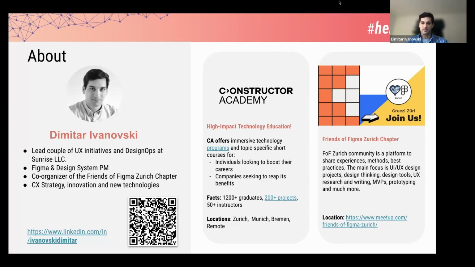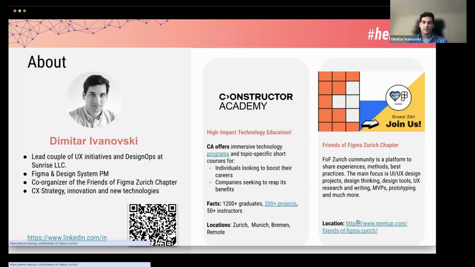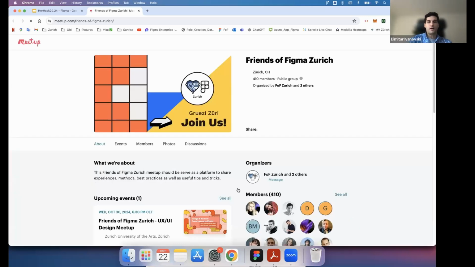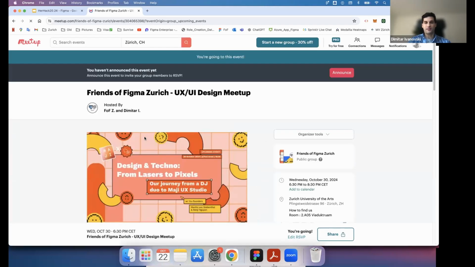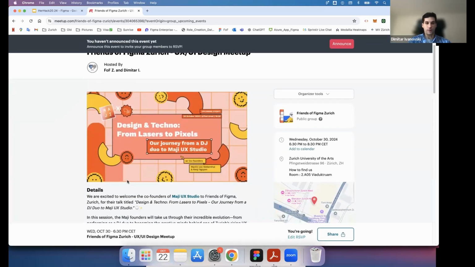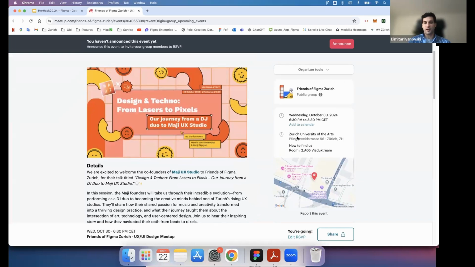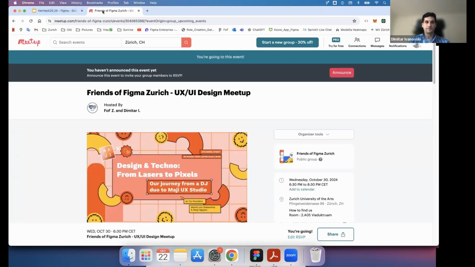Where you can find us is on this link here, meetup.com, Friends of Figma Zurich. If you go there, you will find all our upcoming events. I also want to promote an upcoming event on the 30th of October, which is going to be held at the Faculty of Arts in Zurich. A design studio will present their work and how they found it. They're doing some projects now in Zurich.